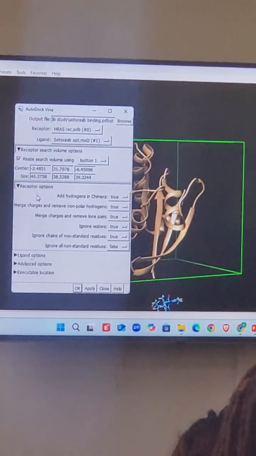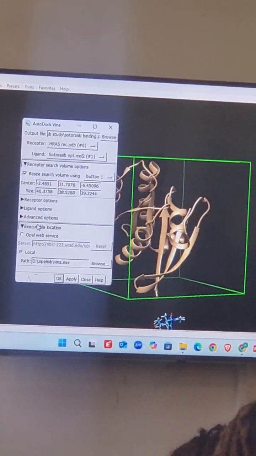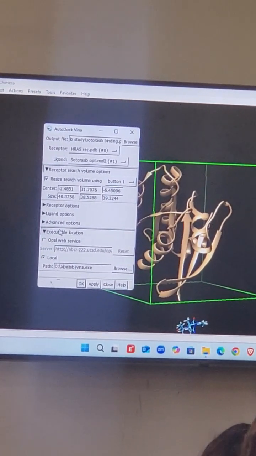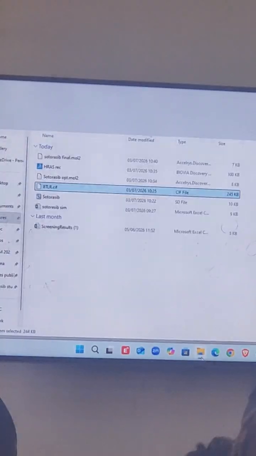Now the rest, receptor options, ligand options, you can leave them as they are. You don't have to touch anything. What you will touch is here, executable notation. Executable notation. Now this is a very important point.